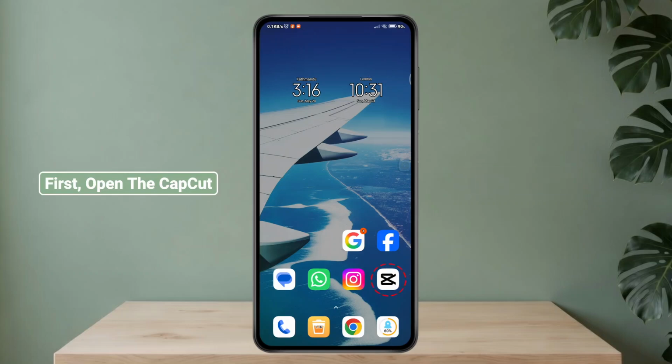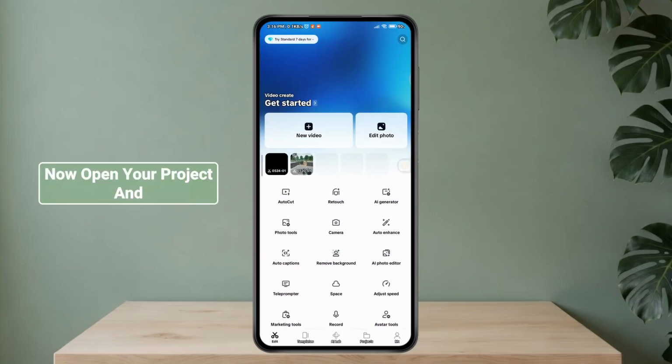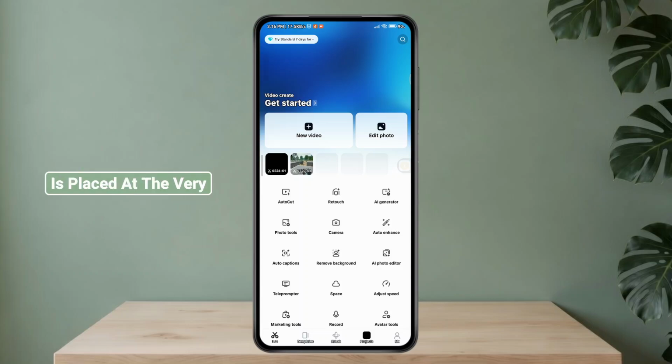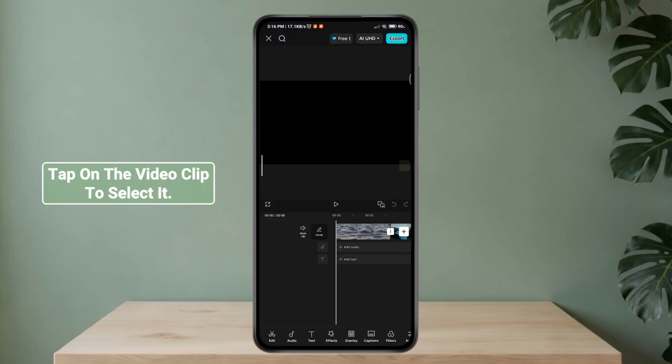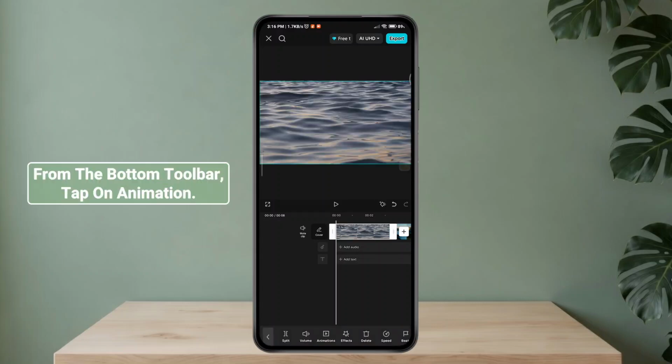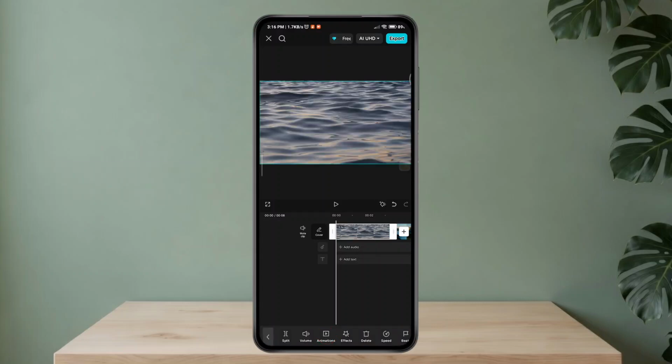First, open the CapCut app on your Android phone. Now, open your project and make sure your video clip is placed at the very beginning of the timeline. Tap on the video clip to select it. From the bottom toolbar, tap on Animation.